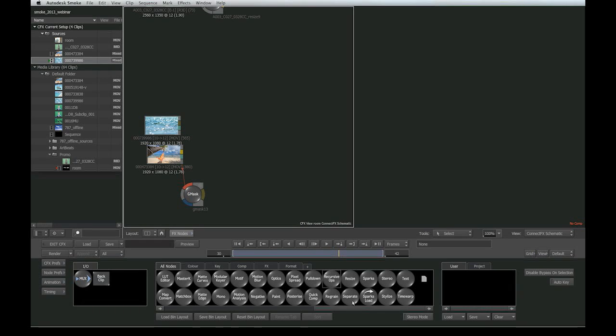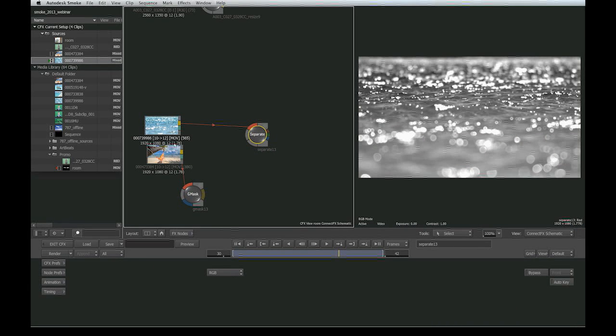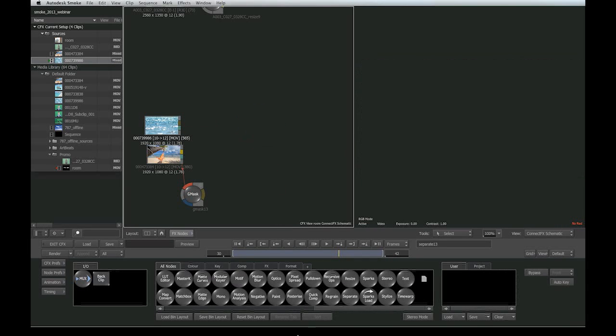So we touched on the ReGrain. Separate lets you actually separate out your image into multiple channels. So you can choose it to be RGB, YUV, and you can see on the back side each has a separate tab. That's our Separate. We have Resize, which is the same as the one in the timeline. Sparks and Sparks Load.